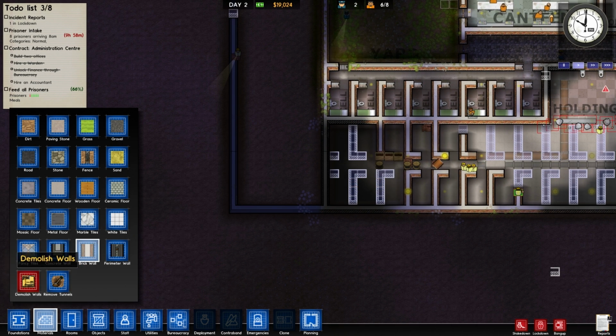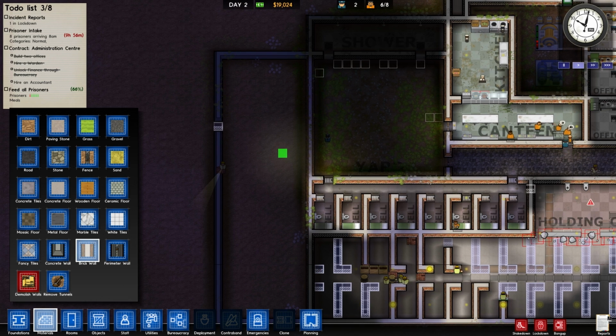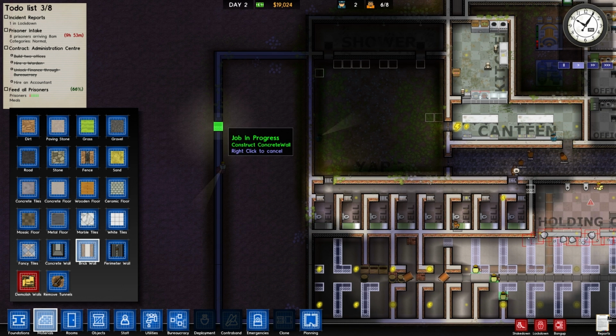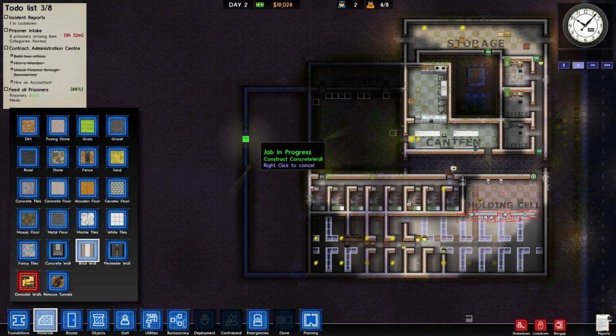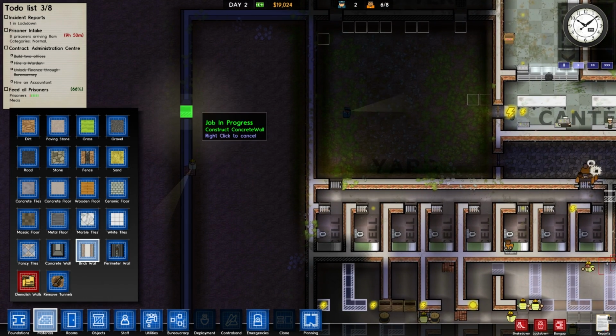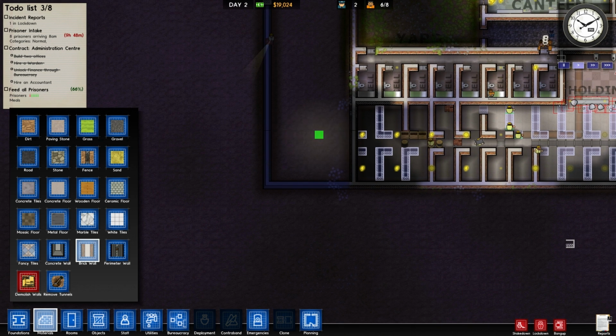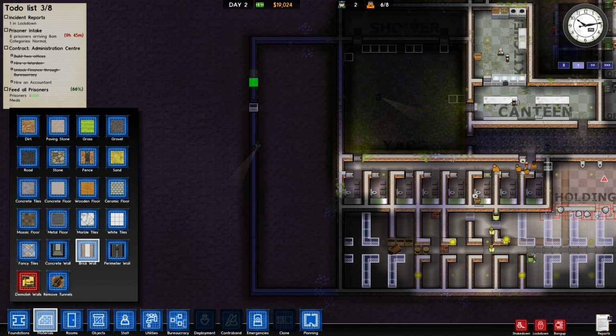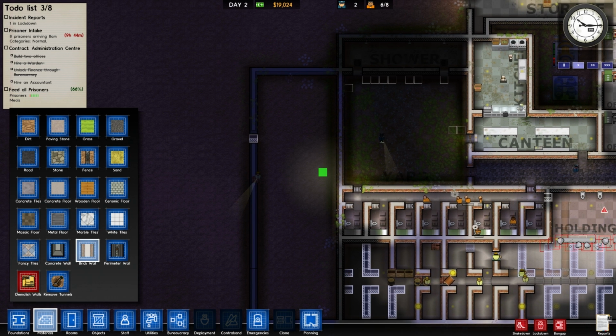And then... So, let's see. The walls are built. What is this doing here? Job in progress. I don't know what that is. Wait, did I do a concrete wall on accident? I did. Did I actually select concrete for this? May have to go back to the footage on that one.